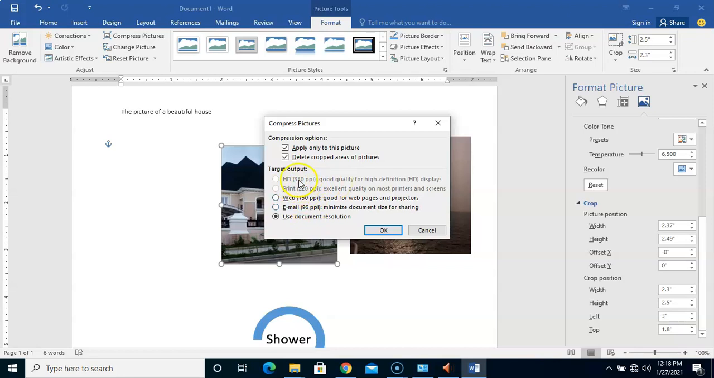So when you have, and it's 330 pixels per what was it called now, per inch. Do you understand that? You have the same thing for, you have 220 for print. If you want an excellent quality on most printers, you use this. But if it's something you want to use on the web, you use 150. If it's email, you use 96. If you want to use the document resolution the way it is, you just use it the way it is. Then you say okay. Do you understand that? So you can make your choice.